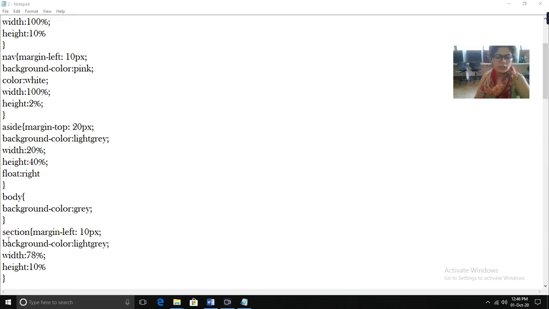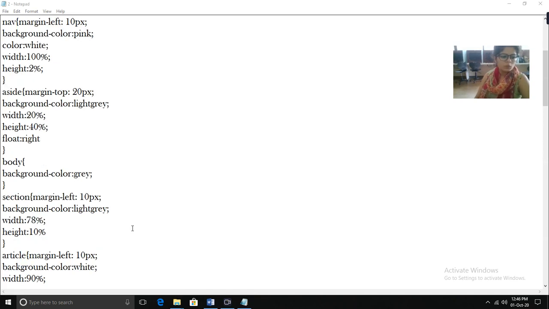Now the next property is section. Section is where we have to divide the screen into different sections so that we can create articles inside the section part. So section is nothing, section is just dividing the screen. So these are the properties that we want to apply on the section part.